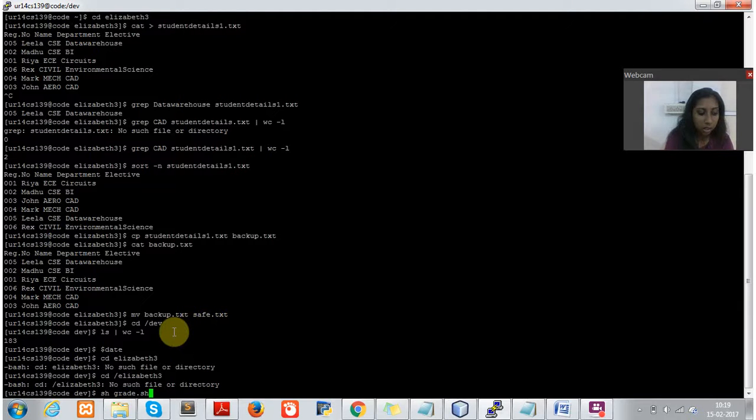Then the next question is how many files are under the directory name. In the directory I have to count the number of files. So for counting I can give ls, and this ls has to be piped to wc -l. So it will give the answer.